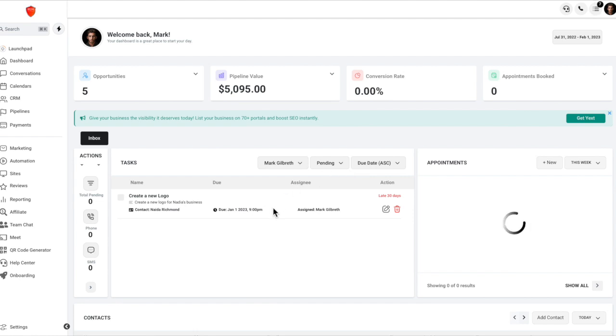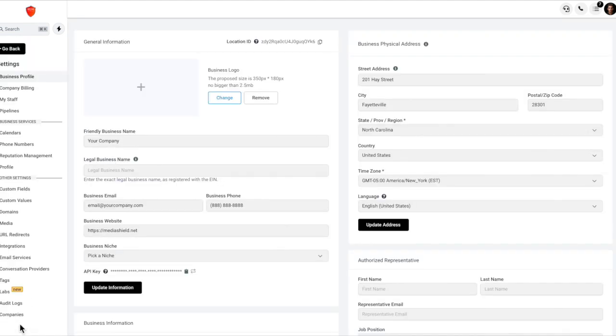First things first, if you haven't already, you will want to log into the platform. You should have received a welcome email with your login credentials and the link to log in. Once you have logged in, the first thing you'll want to do is make sure that all your company info is correct. Navigate to the settings area on the bottom left, and then click on Business Info.